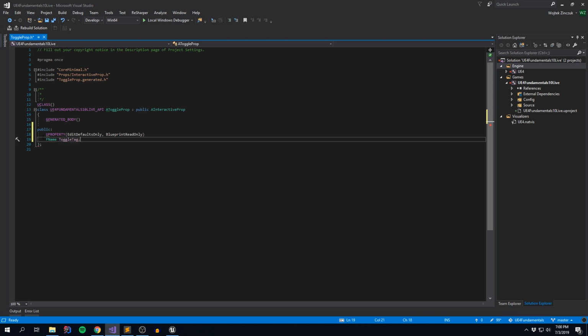So this FName variable is essentially going to be the name of any tags we want this toggle prop to interact with. And right now we're just having one, but we could very easily make this an array of tags, so we could have one-to-many. And I'll show you how to do that a little bit later. But for right now, let's just go ahead and implement our toggle tag.